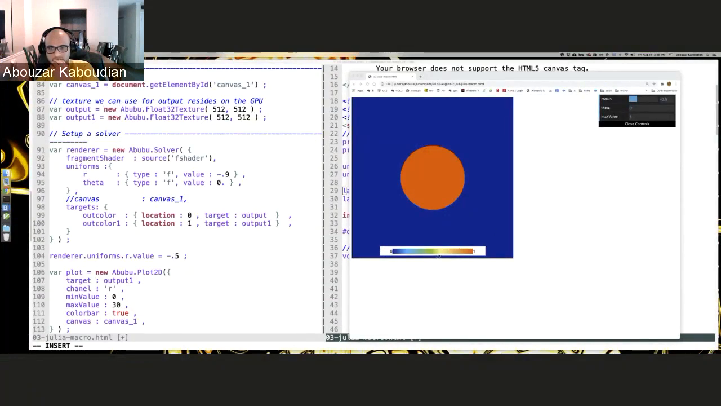Okay, so let me share the screen again. So you can see the color map that we have here. I think it wasn't showing it here. The minimum value is 0 and the maximum value is right now 30. If you were directly plotting to the canvas, the values could go only from 0 to 1.